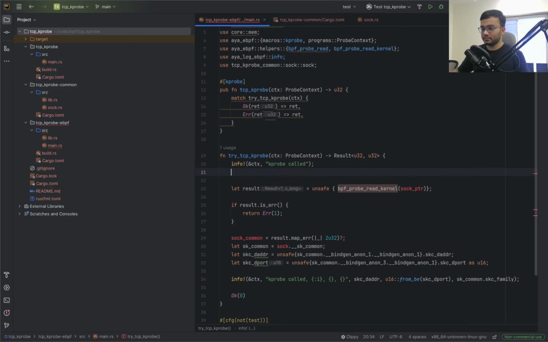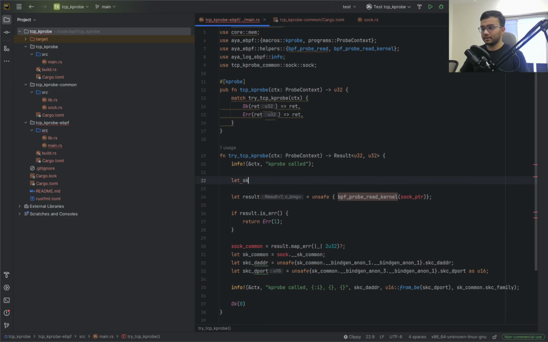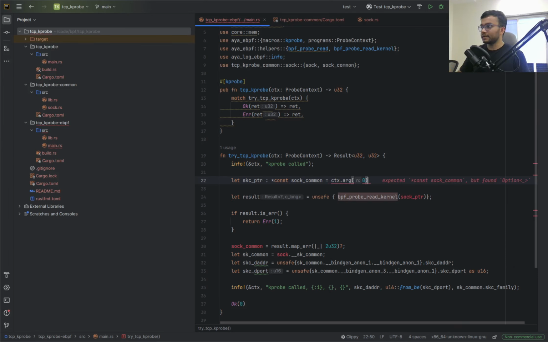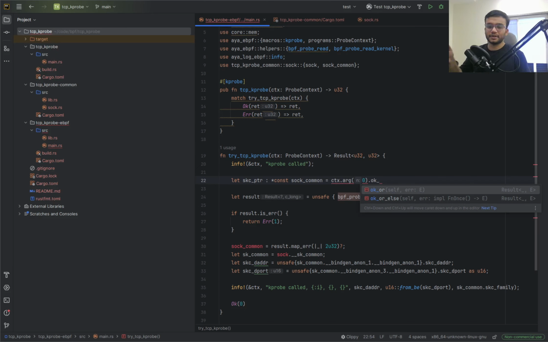Wait, let's create a pointer for it first. Let skc_ptr. This is going to be a star const sock_common. Oh, let's see. That is going to be our ctx.arg 0. The reason I can get away with referring to the same place as sock common as well as sock is because sock common is the first structure in the socket structure, so both of them are going to start at the 0 byte. If this was, let's say, the third or the fourth argument, then I would have to add an offset onto the pointer as well.